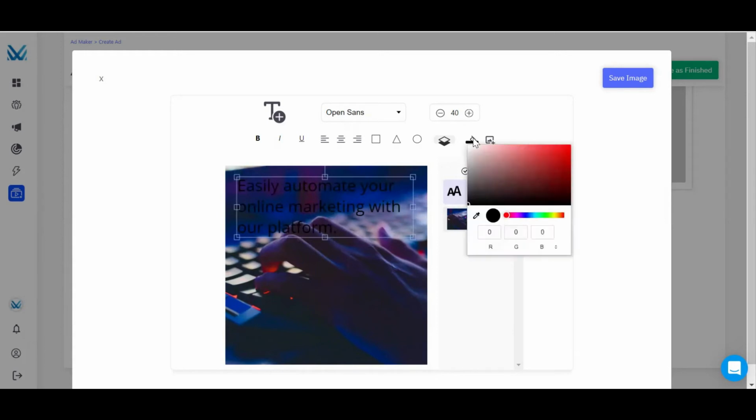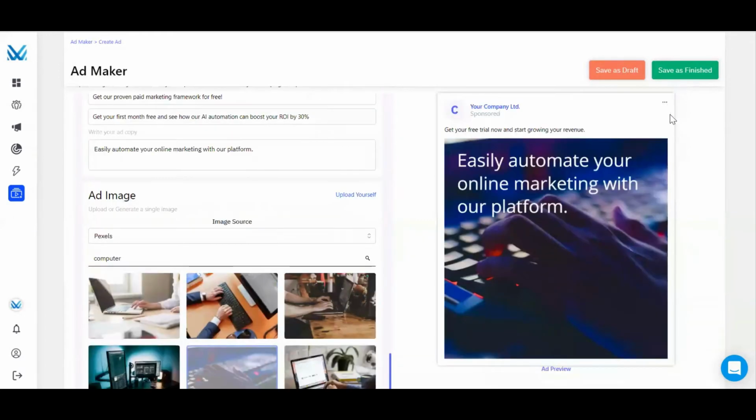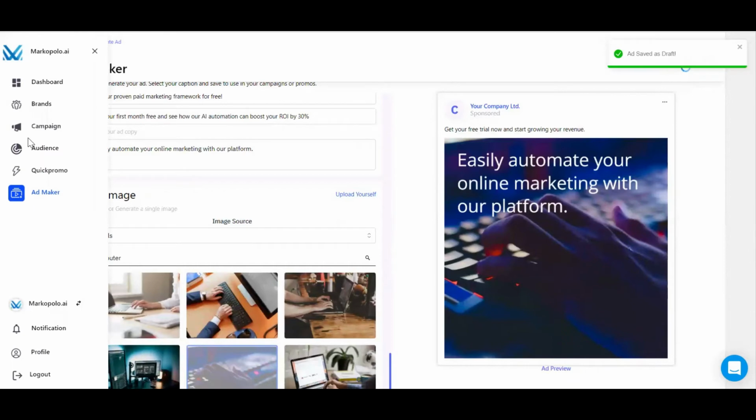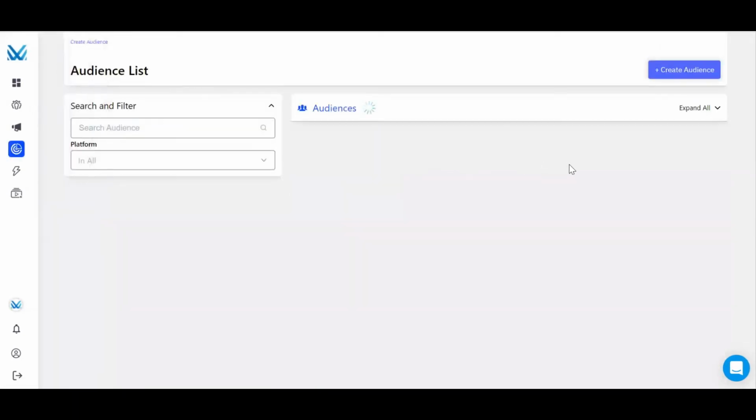Users also get an editor panel to tweak their creatives. Once your content is saved, you can anytime post it either as a social media post or as an ad.